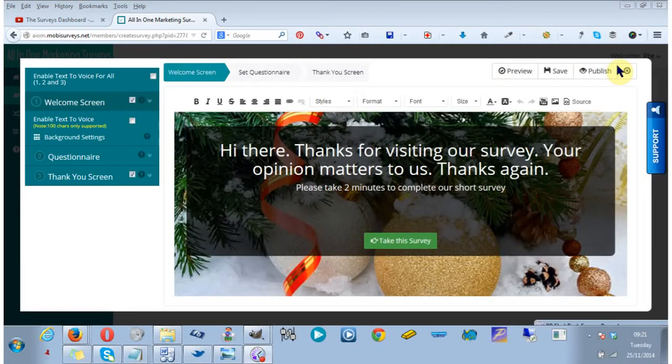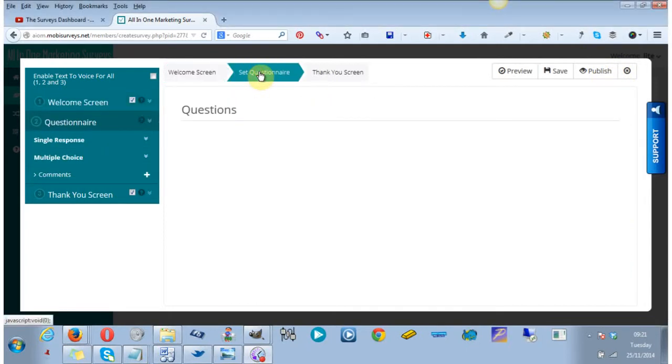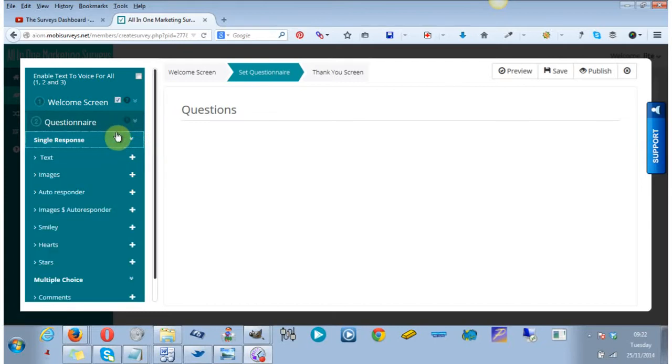Okay, so we're now into setting the questionnaire. Remember, if you load one of the templates, you will have questions there already. Okay, but we're going to start from a blank canvas. So you've got single response, where obviously the respondee can only give one answer, or multiple choice, where they can give multiple answers. So let's click on that. These are all the different options you've got. I'll just add some of these just so you get an idea.